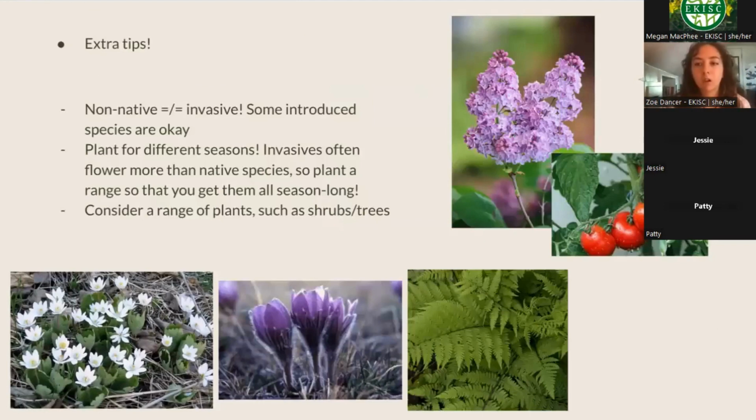A few more tips: even if you want to keep all invasives out of your garden, not all your plants have to be native. Some non-native plants are actually just okay. It's your choice how much you want it to be native plants, but a lot of your flowers, your tomatoes, things like that, are not invasive.